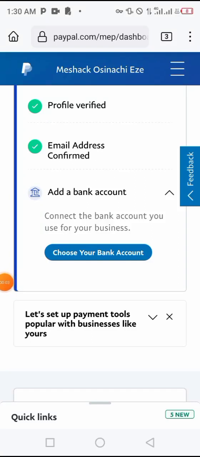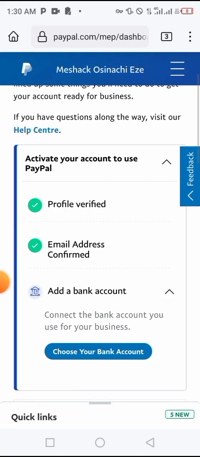Alright guys, as you can see I'm on my dashboard, so let me quickly show you how you can link your GBP account, so that is your British pound account. So I'm going to show you exactly how to do that.